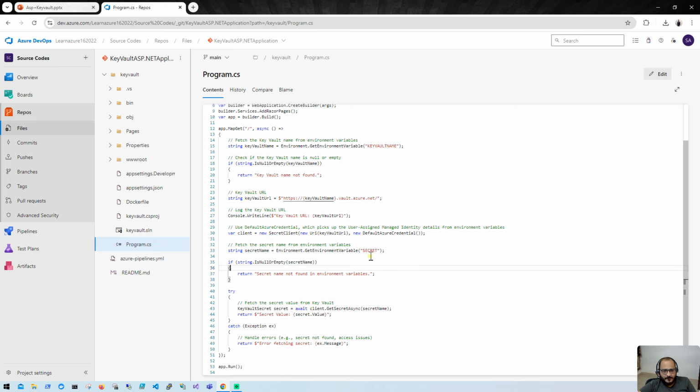And similarly, this is the secret name, the string I'm creating here, the environment value I'm fetching here, and the if condition I have created: if string dot IsNullOrEmpty secret name, then it will return that the environment name was not found in the environment variable. Else I have put in a try and catch block. If it finds the value, it will give us a result. If not found, it will give us some exception that we will see in a live demo.